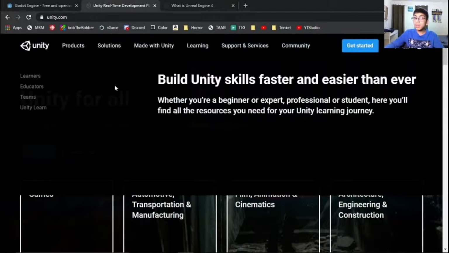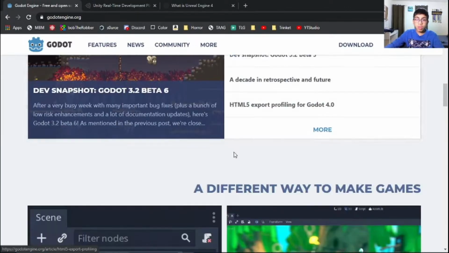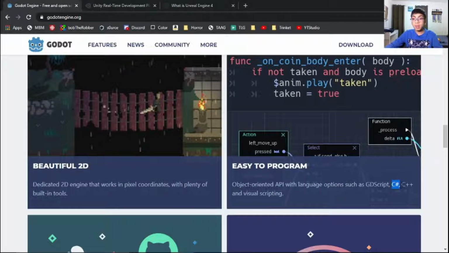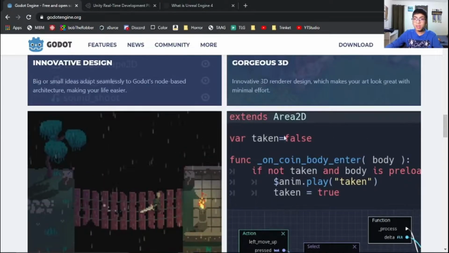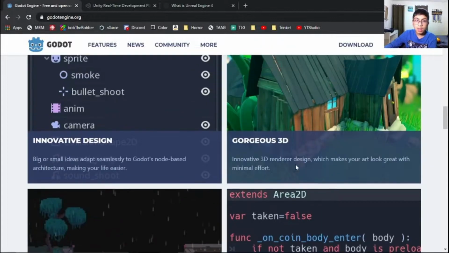Because in Unity, after you earn a certain amount of money, then you have to pay a cut to Unity. In Godot, there's nothing like that. Godot also supports multiple programming languages, including but not limited to C#, C++, a custom Python-like language called GDScript, which we're going to be using in this series, and a visual scripting language called VisualScript. It supports both 2D games and 3D games.